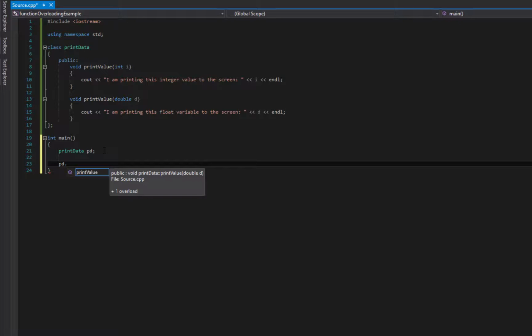So I'm expecting that I should be able to use two functions of the PrintData class. The helper here is saying that there is one overload, which means that the printValue function is overloaded, so that you can call this printValue function with different types of arguments or different numbers of arguments. So I'm selecting this and I need to give an argument, and let's say I need to call the printValue function with an integer value. So I'm writing, let's say, 2.